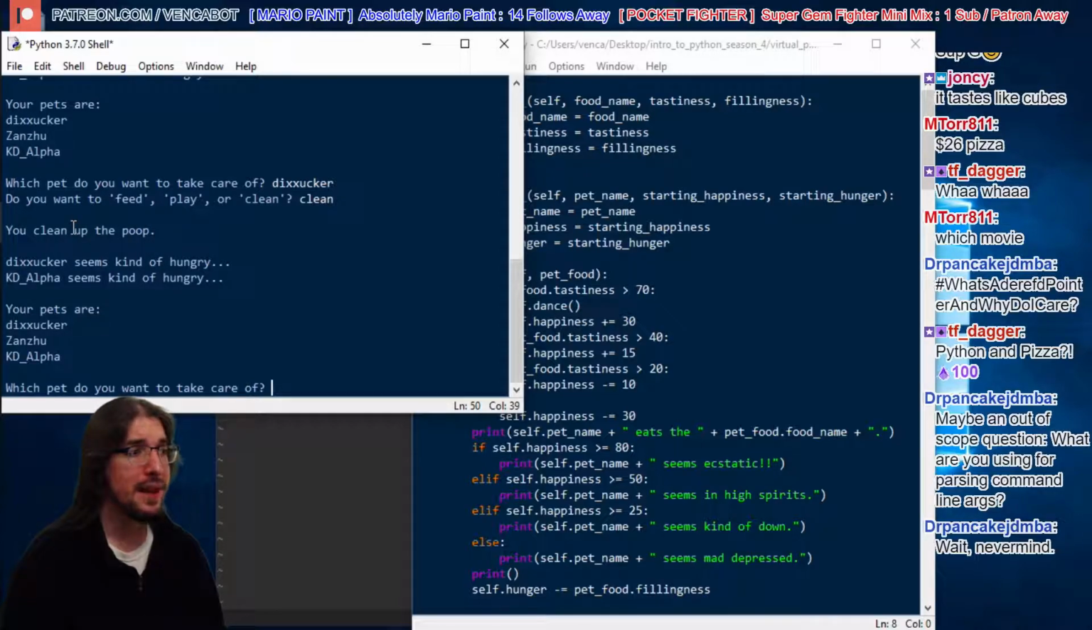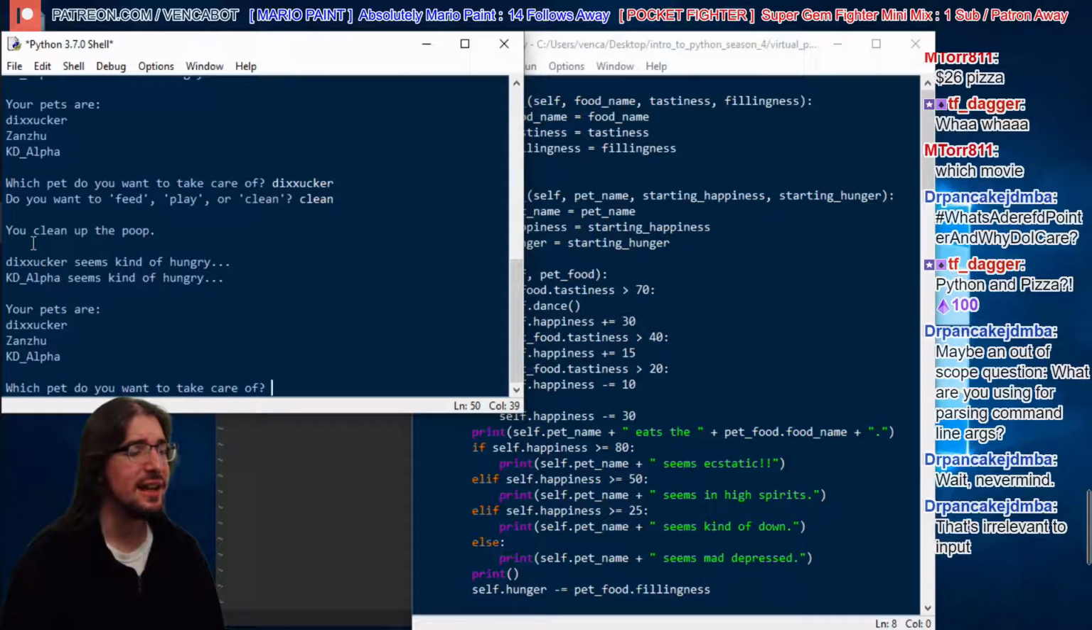That's great. But now Dix and Katie are still kind of hungry. Their happiness is going down. We know that Dix's happiness is kind of high right now because he ate dick. That's what he likes. So we got to kind of feed KD Alpha, I think. I don't know where Zanzu's happiness is, though. We have no warning about happiness unless we try to feed them or play with them. That'll give us a warning.